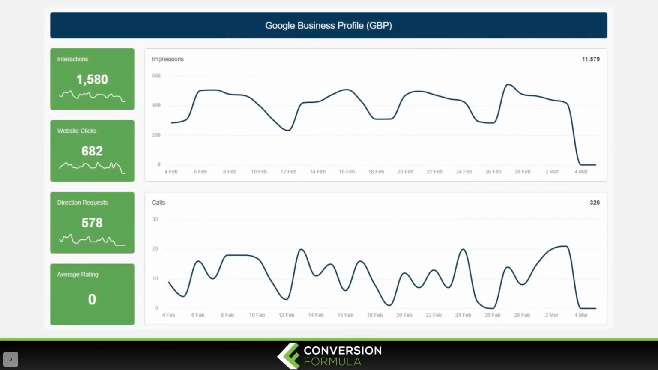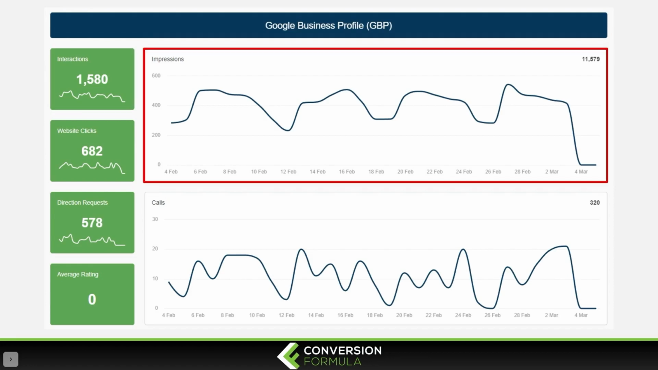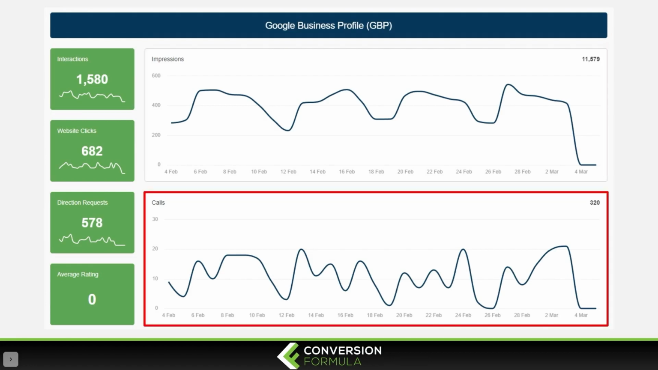Next, Google Business Profile, or GBP, stats. Here we have various sparkline charts and line graphs highlighting the most important GBP stats like interactions, impressions, and calls. Like always, to get a clear understanding of exactly what these stats mean, feel free to use the help icons when available.